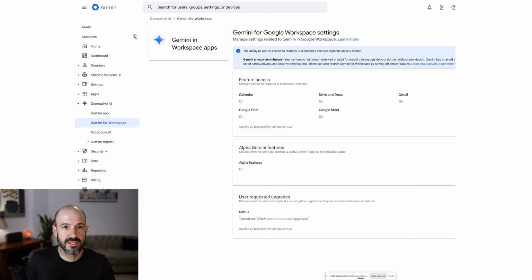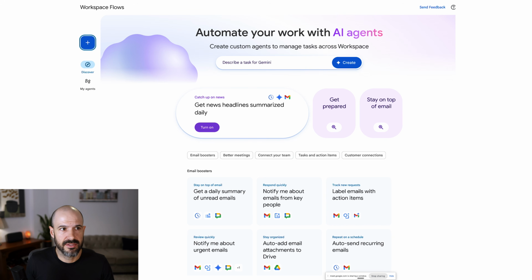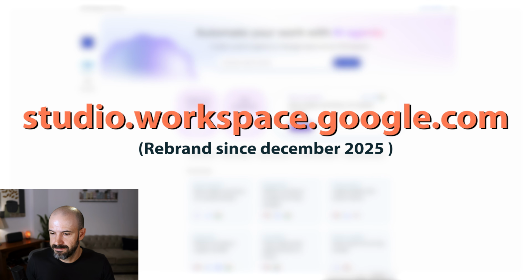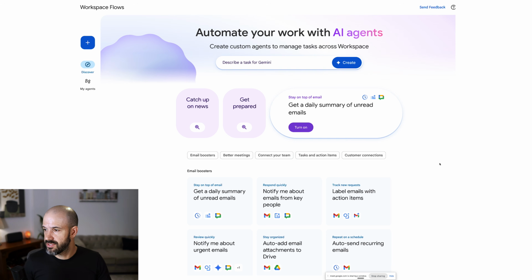And then once that is activated in your account, the URL is flows.workspace.google.com. And if that URL doesn't work, it means you'll probably have to go switch it on. So that's how we get it set up.